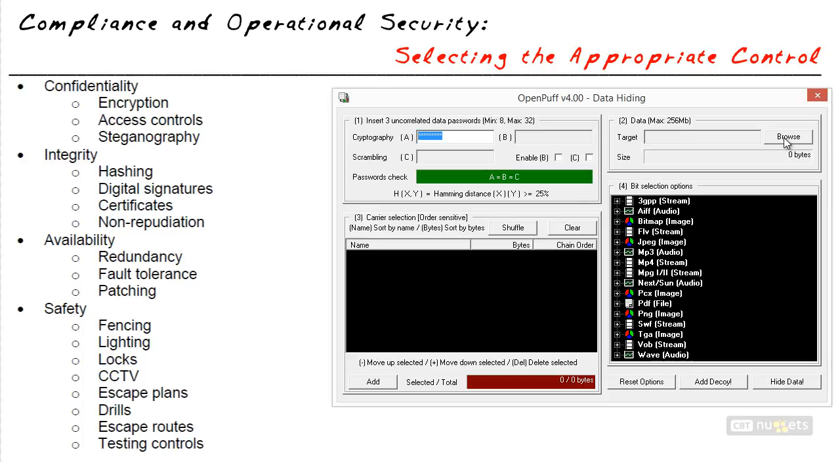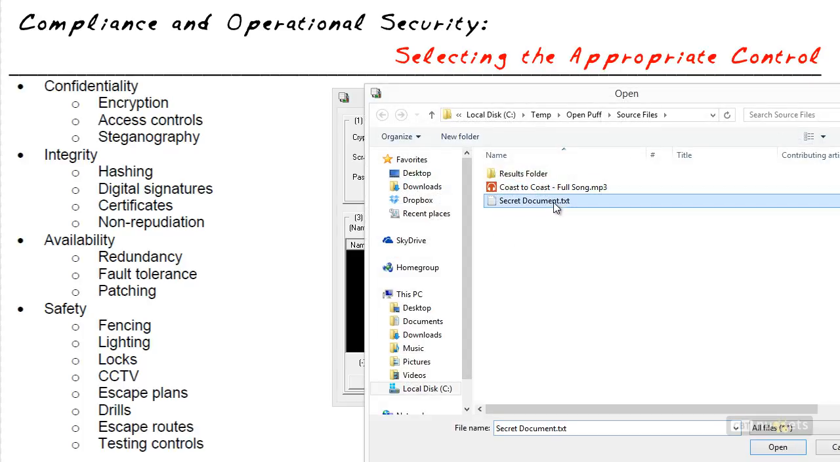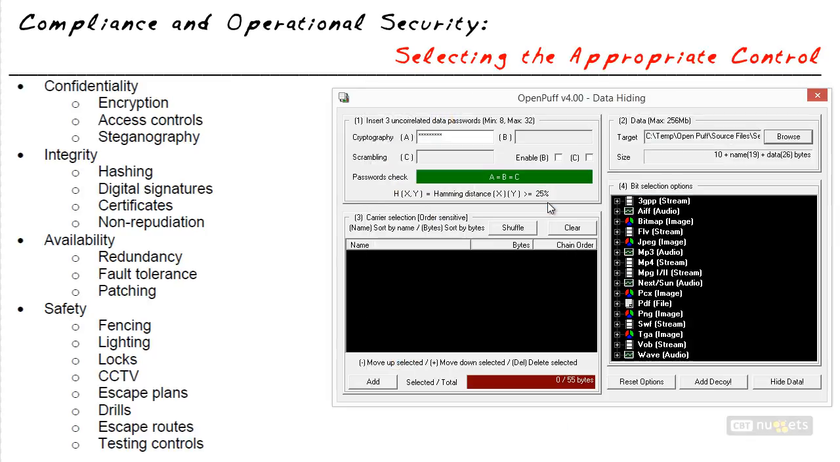The next thing it's asking me for is the data that I want to hide. So I'm going to click on Browse and browse for it. I've got this secret document right here. I'm going to go ahead and double click on it. It's a very small text file. And now in section 3, it's asking me, okay, what file do you want to hide the original file into? So I'm going to select an MP3 file because I have one handy right here. So I'm going to click on Add.